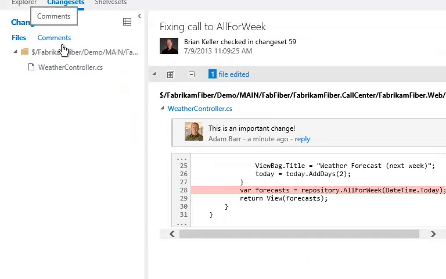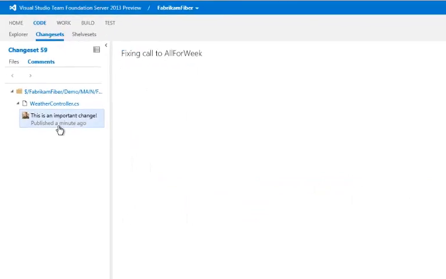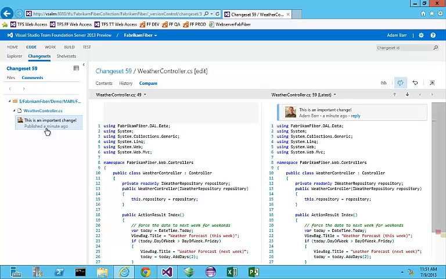On the left hand side, if I click Comments, I can see that there's a comment over here. I'm going to click the comment so that it can open up. Here on the right hand side, I can see that Adam's made a comment. This is a file level comment.